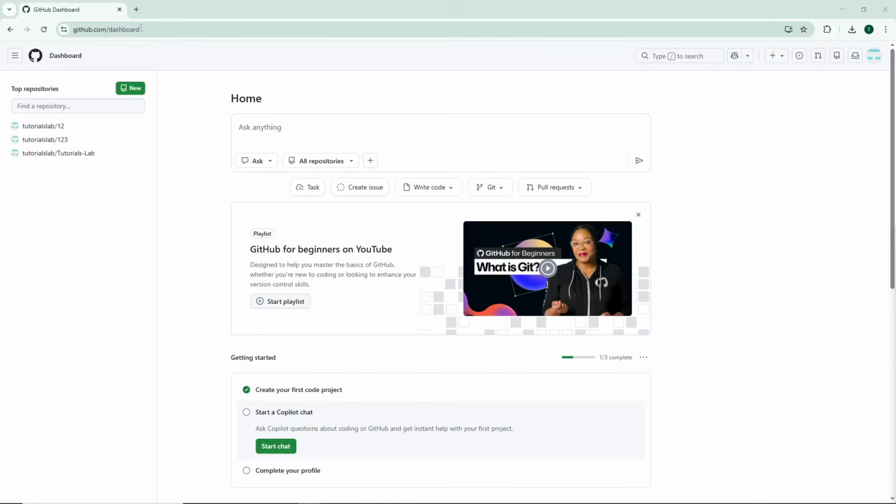Today I'm going to teach you how to upload your project to GitHub and get a live link. This is incredibly useful because it allows you to host your website for free and share it with anyone through a simple URL. First, open your web browser and head over to github.com.